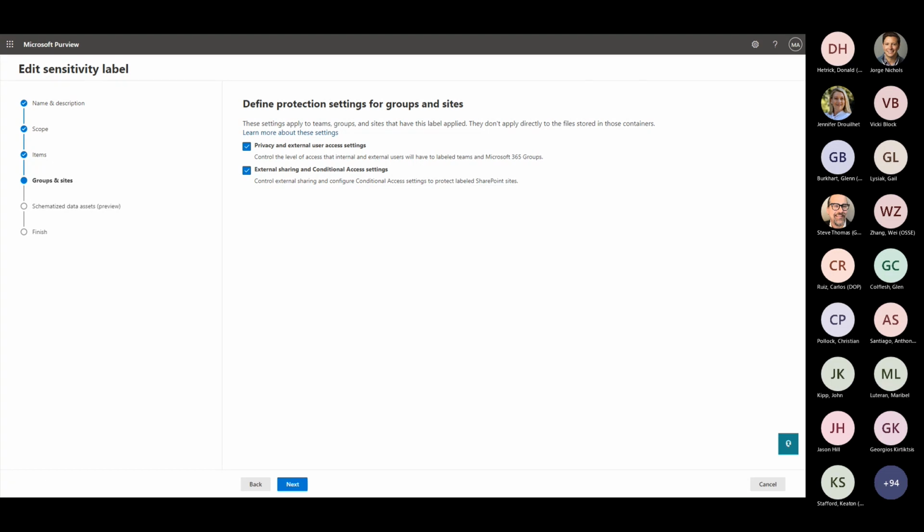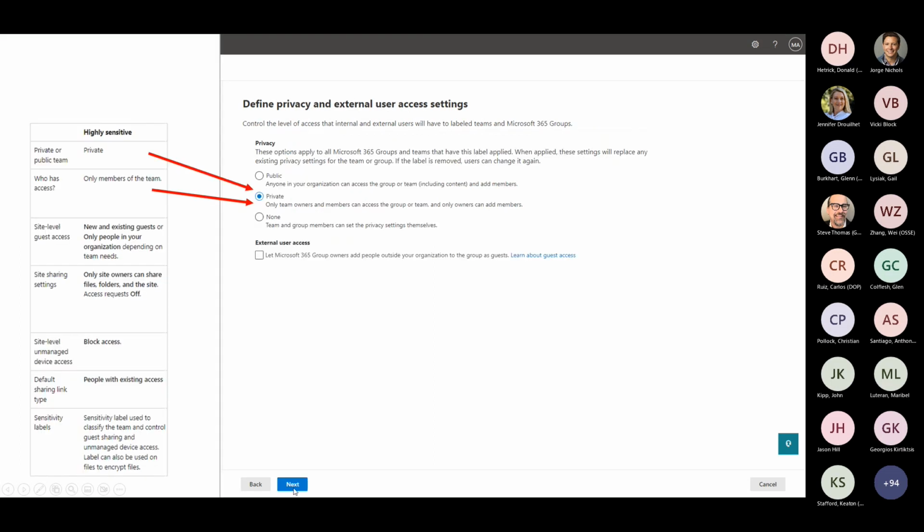Here you can define the protection settings for the Teams SharePoint sites. So this sensitivity label applies the highly sensitive tier of protection to Teams. And as per the highly sensitive tier protection guidelines, the teams should be private and only members of the team should have access to it. This is why I have selected the private option here under privacy settings. Since this labeled team or site will be available only to people within the organization, I will not select this checkbox that allows group owners to add partners outside your organization as guests.